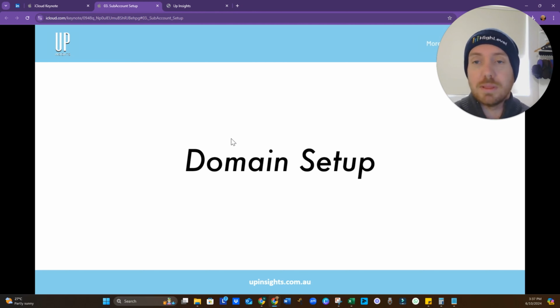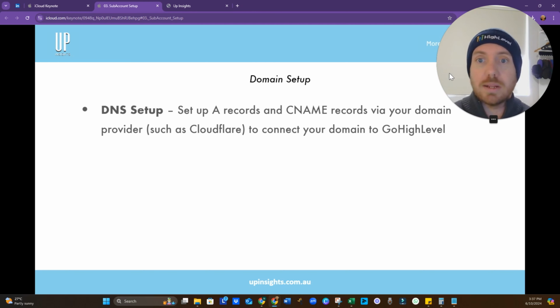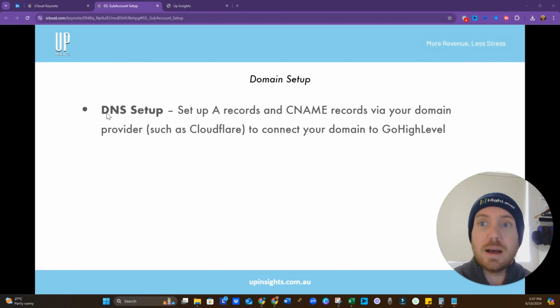Okay, so domain setup. All right, so DNS records. So DNS setup. So we need to set up A records and CNAME records via your domain provider, such as Cloudflare, to connect your domain to GoHighLevel.